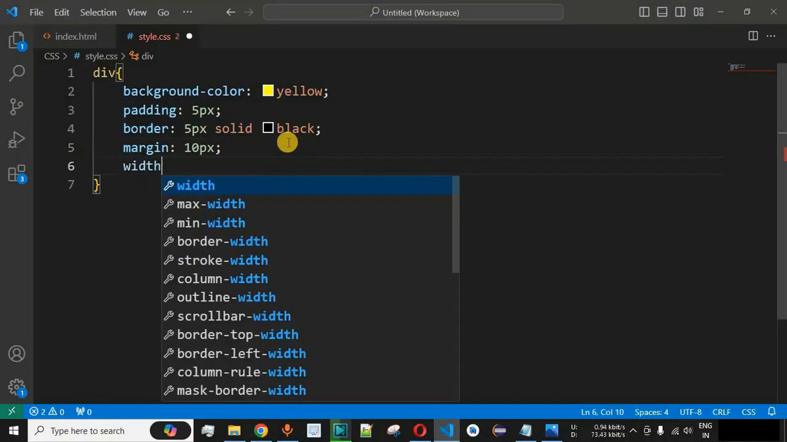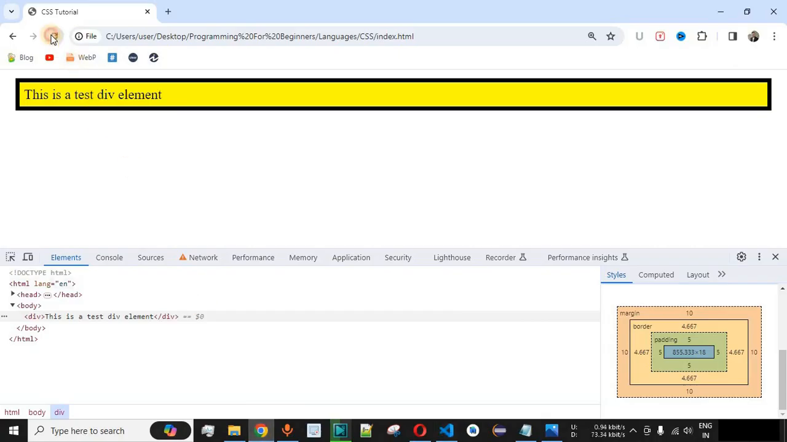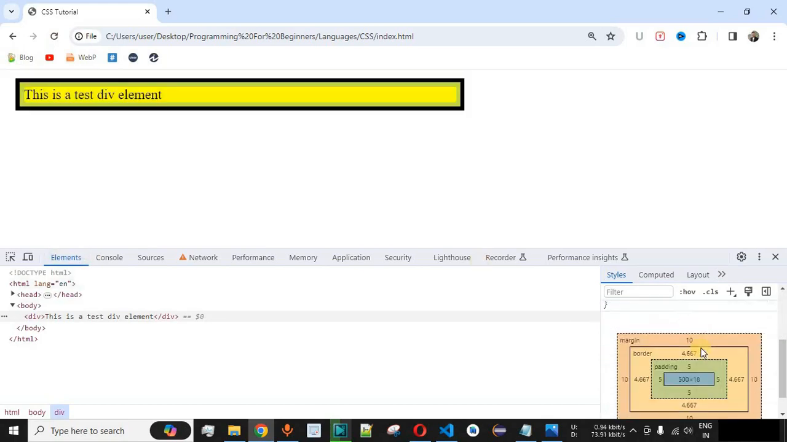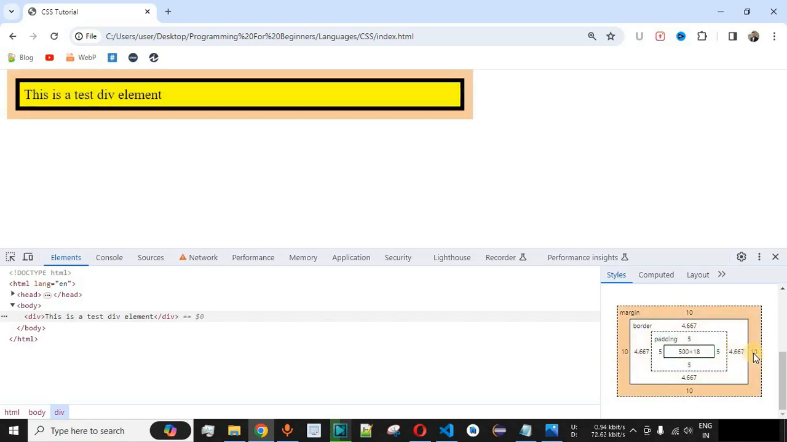So over here, when we provide width as 500 pixels over here, let me just save this file now and try reloading this page once again on the browser. So as you can see, the width of the div element is being reduced now to 500 pixels. Let us check the box model over here. So it is 500 multiplied by 18, which means only the content of this HTML element is 500 pixels and not the width of the entire box model over here.